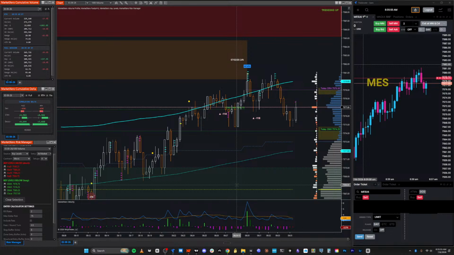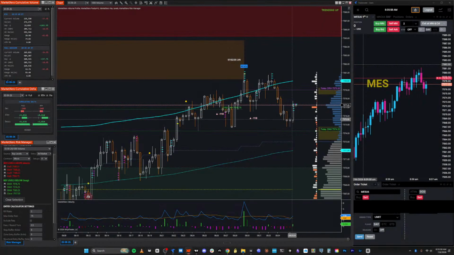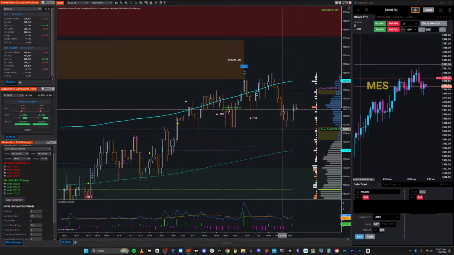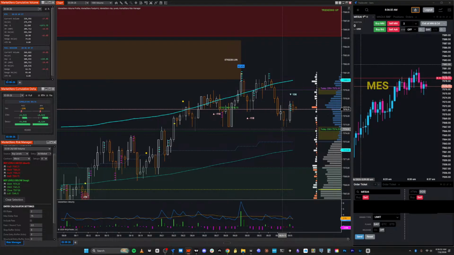Price moving up, got buying imbalance that formed there and dissipated. So buyers are trying to step up here. Good, 1 point away from the entry. Okay, we got absorbed buyers here now.